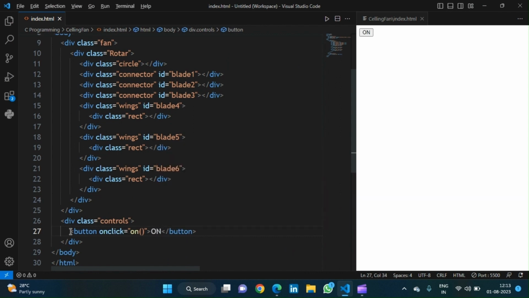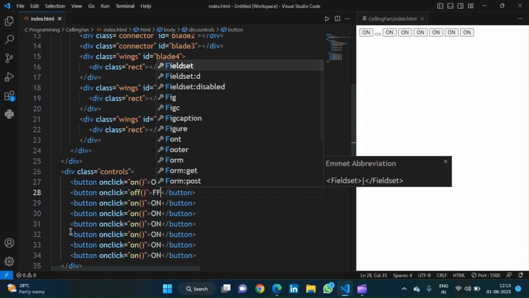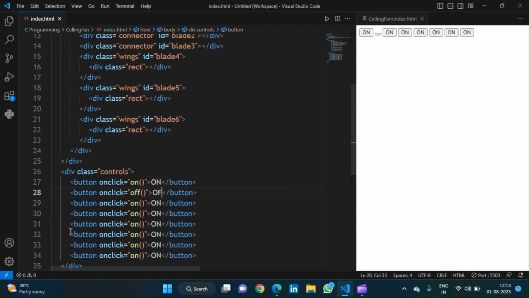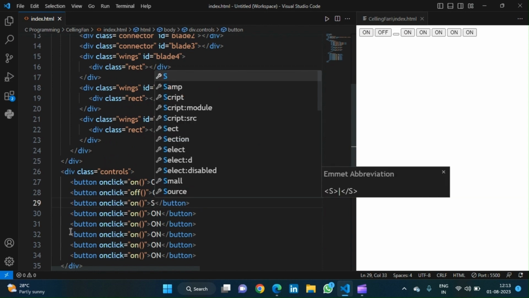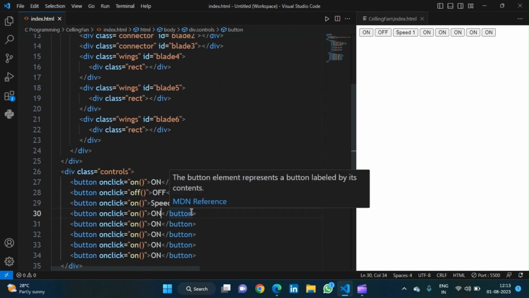Now let's duplicate it 8 times. It's done, and now let's change the labels. So this is the off button. Next, here we write speed 1, and now here we write speed 2.